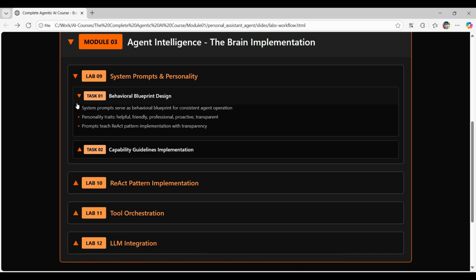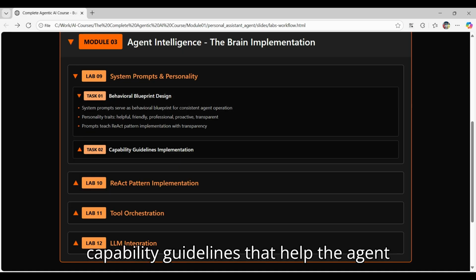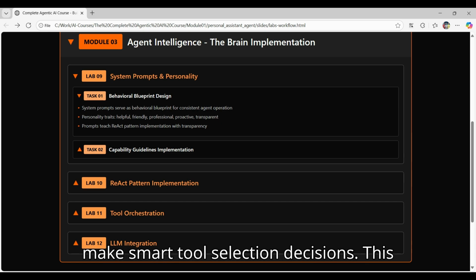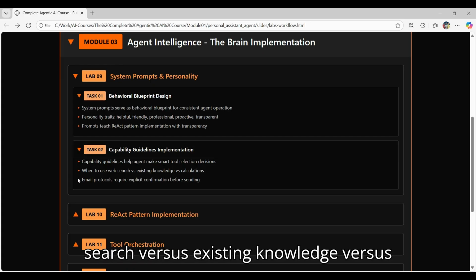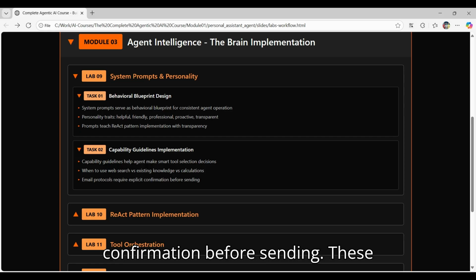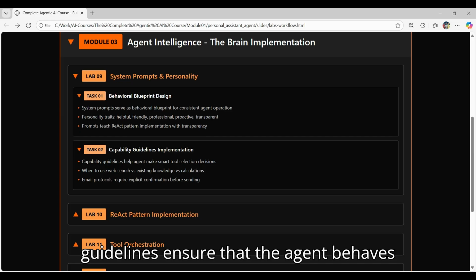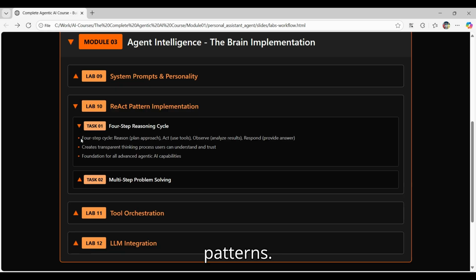Next, we will work on implementing capability guidelines that help the agent make smart tool selection decisions. This includes understanding when to use web search versus existing knowledge versus calculations, and implementing email protocols that require explicit confirmation before sending. These guidelines ensure that the agent behaves appropriately across different scenarios and maintains consistent behavior patterns.